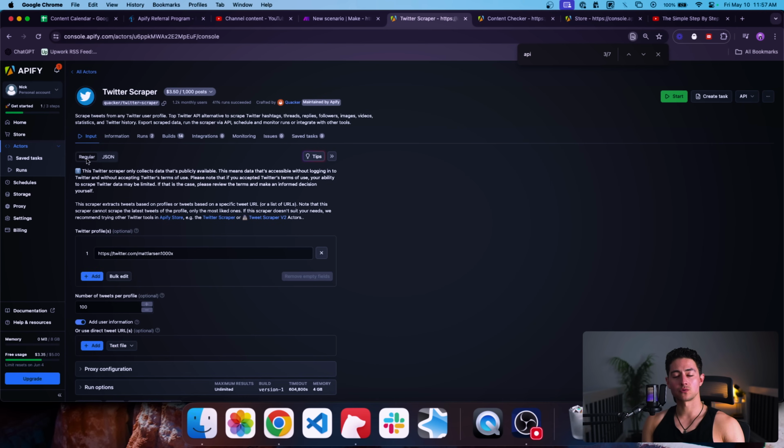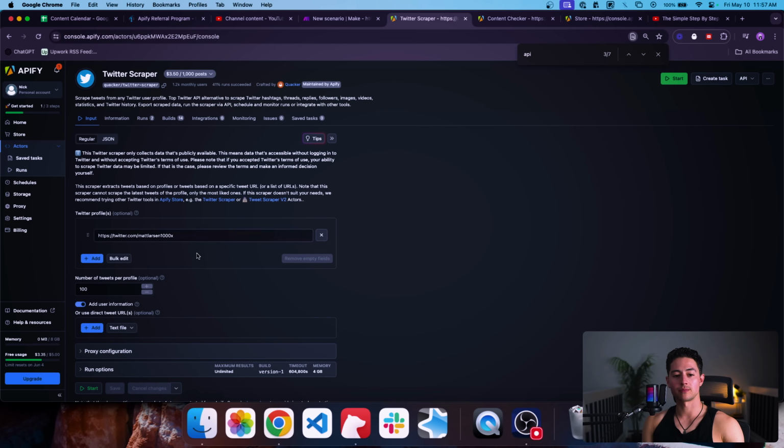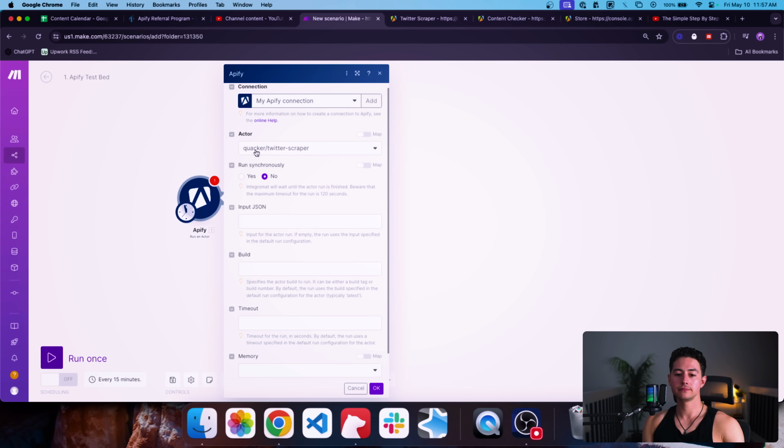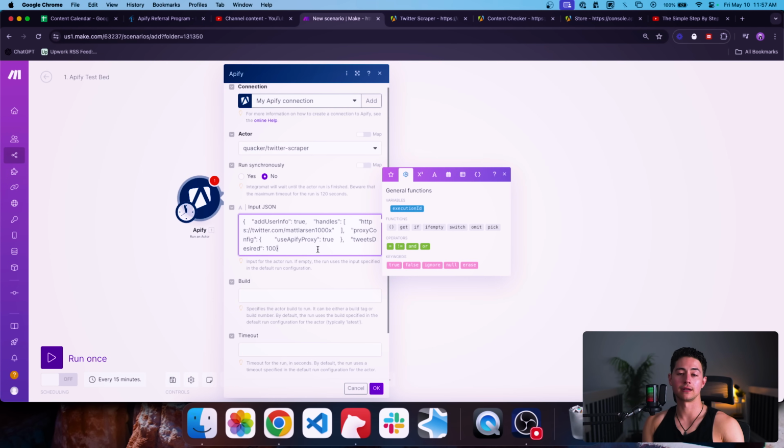And then you see how there's a regular button here, and then there's a JSON button. So basically, these instructions that we're providing down here are just a user interface that Apify has whipped up for us. But if you look at the actual code input that's provided to it, it's just a bunch of JSON, which looks like this. So all we need to do in order to make this work is go over to JSON here, and then we just paste it in.